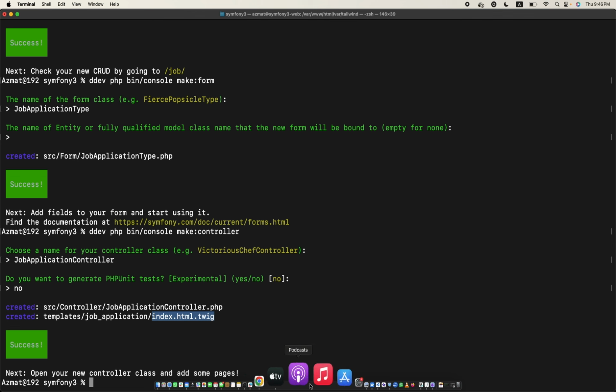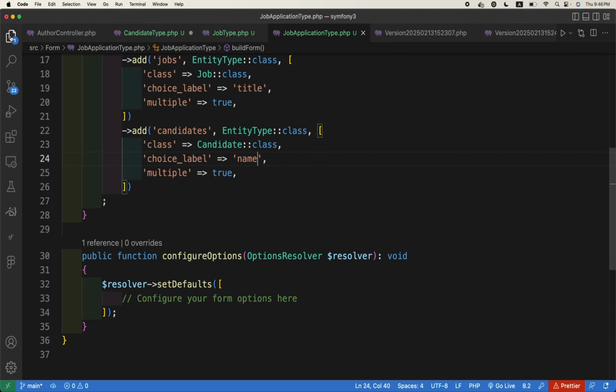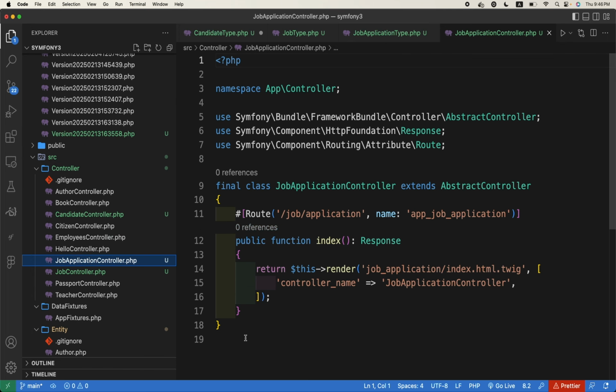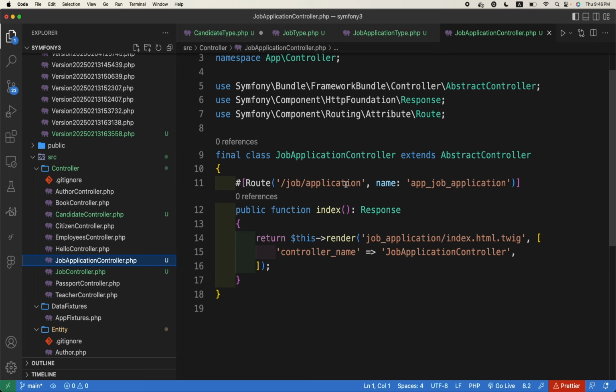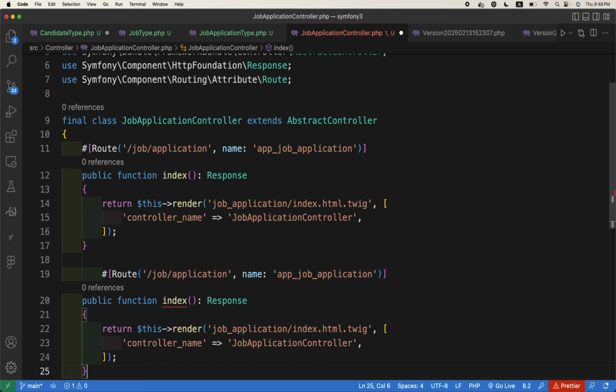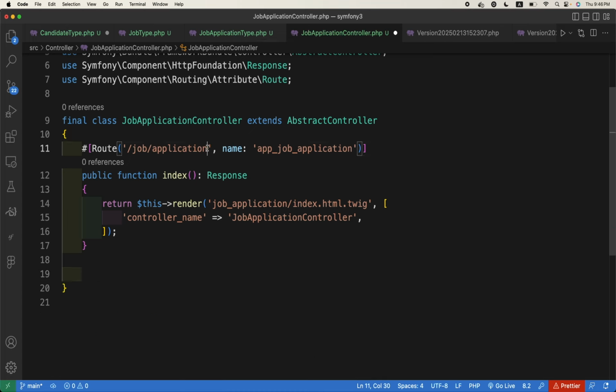So if you go to the code, and if I go to the controller, this is JobApplicationController. The path should be job/application for this controller, but let us change it to /new. So job/application/new is the path, and we will make it form and $form.